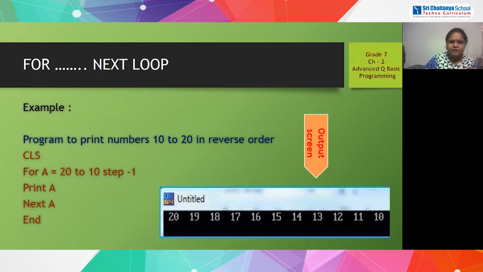You can see in the output screen, first time the value of A is 20, so it printed 20. Again, next time step -1 is there, so it printed 19. Again, 19 minus 1 will become 18, so it printed 18. Like this, every time it is repeating, it is reducing by one number. And when it reaches 10, the condition, whatever number of times we have asked it to repeat, is satisfied, so it is going to end the program.